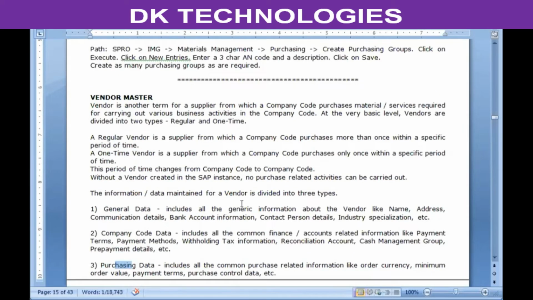Now, the general data includes all the basic information about the vendor like name, address, communication details, contact person, industry specialization, bank account information, tax IDs, and other general information, basic information about the vendor.